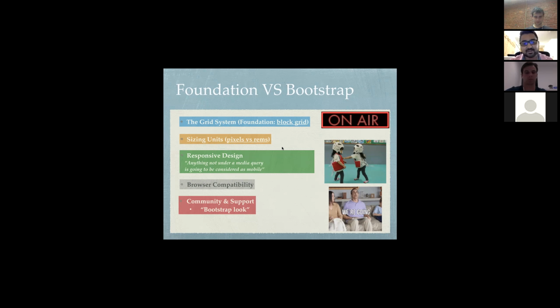And the responsive design, that's where Foundation has a big advantage over Bootstrap. Everything is responsive, even if you don't define it. That's what Foundation is all about. I put the code in here. Anything not under a media query is going to be considered mobile, so it is mobile-first design. It is very popular right now, and will be very good as phones and tablets are getting popular. And the browser compatibility is the same across Bootstrap and Foundation.